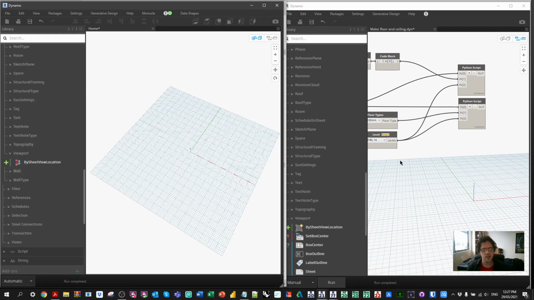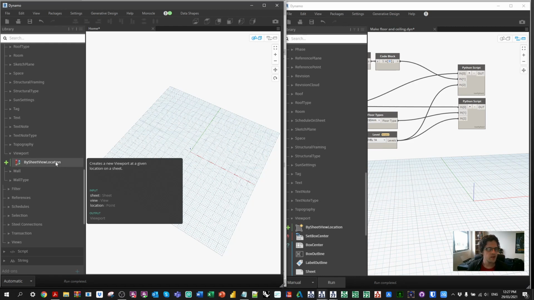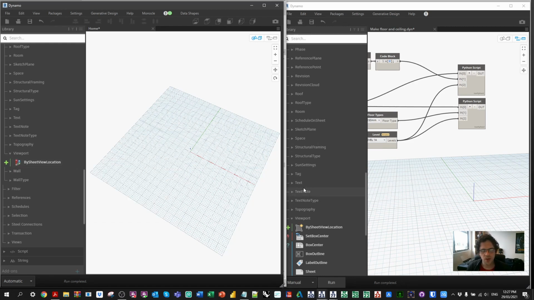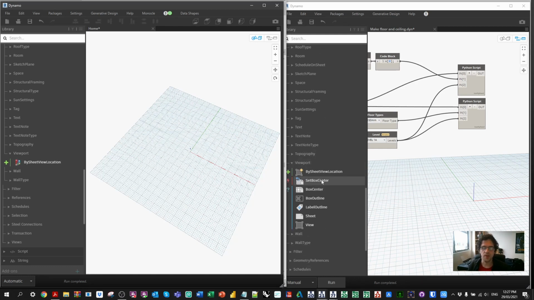So previously, the only thing we were able to do was create a viewport based on a sheet and a location. Whilst we do still have this node and it's got a nice spiffy new icon, we also have the ability to retrieve the center of viewports on sheets and also set the location of viewports on sheets as well. So this is really handy when you're trying to match locations of floor plans on multiple sheets.